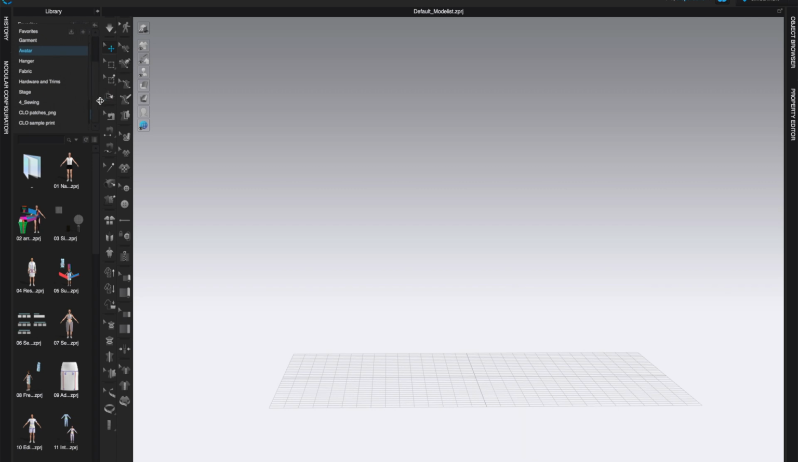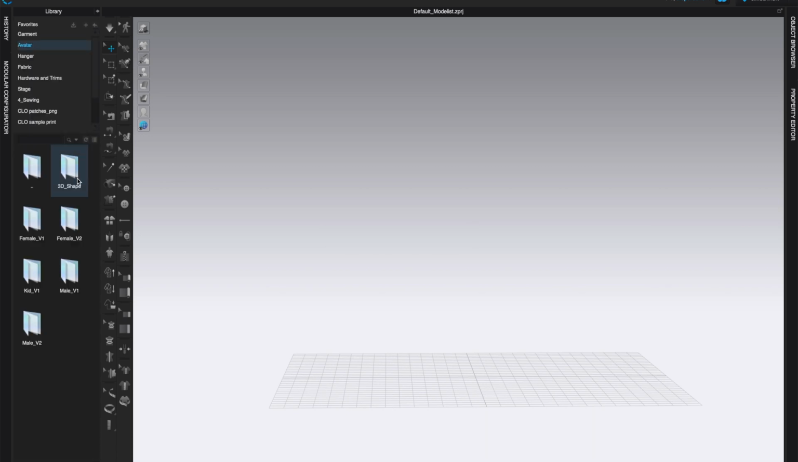If you're at the bottom of the library, just scroll up until you see avatar. Left click on avatar and you will have all of the various options for different avatars. We have 3D shapes as avatars. You can left click and see what kind of shapes you have here. Go back if you want to see the other options. We have two female, two male, and one folder with kid versions.